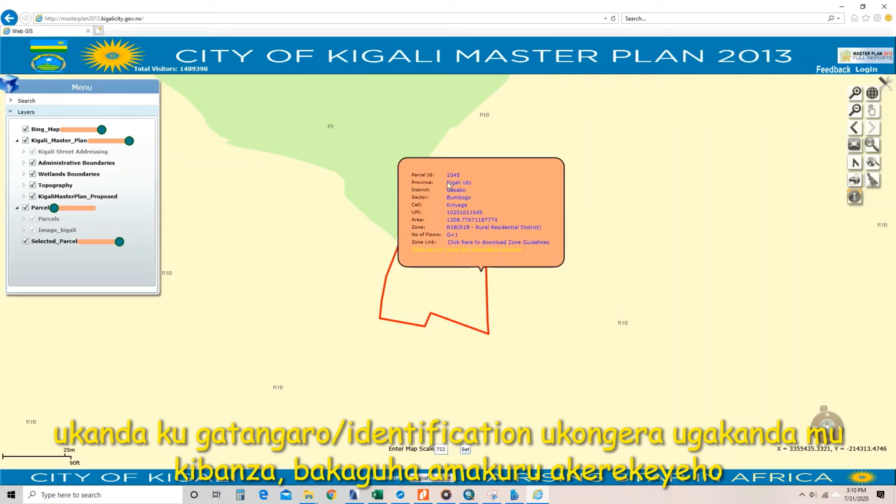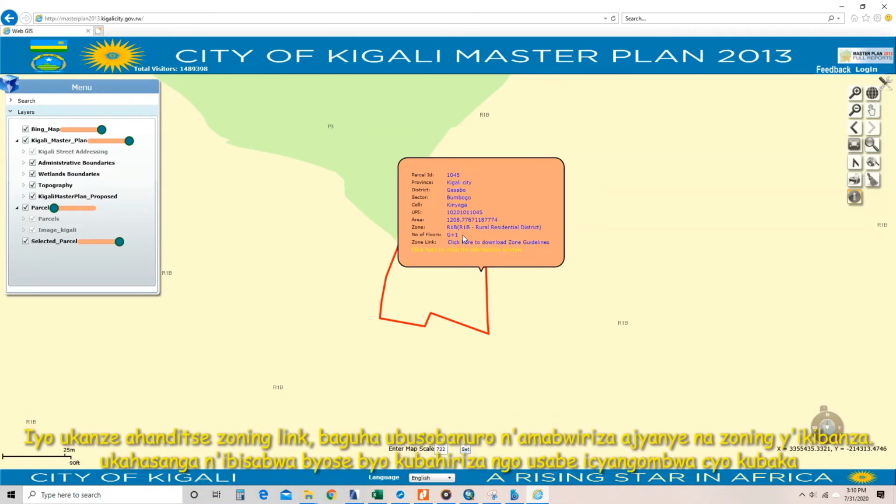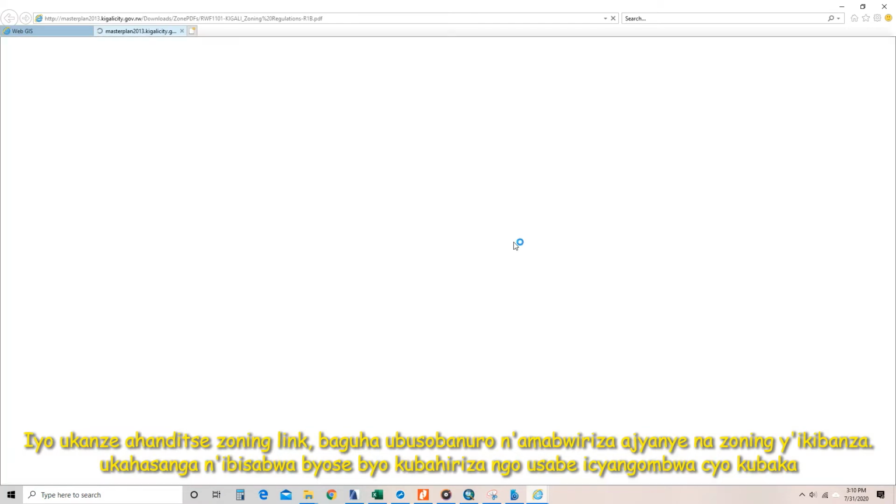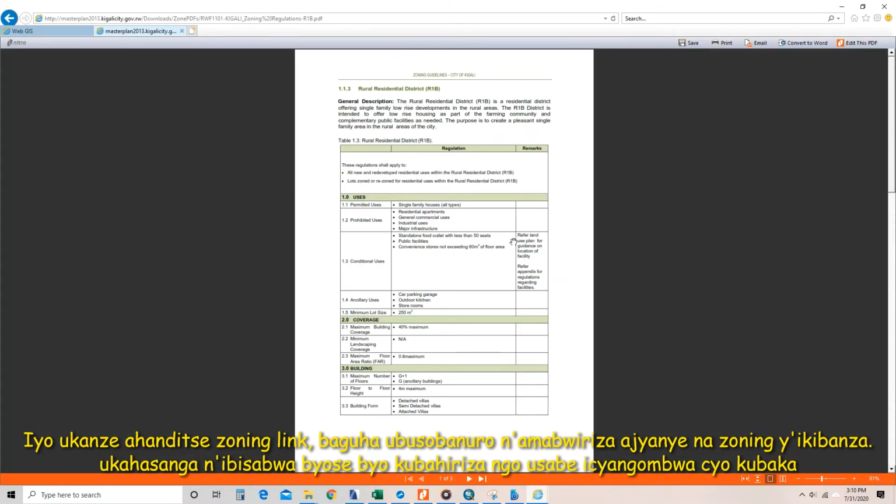After checking the parcel details and the type of the zoning, you can now click on the zone link. You will receive the zoning guidelines and go through all the regulations regarding the zoning of your parcel. Here you can see all the conditions to be met to obtain the building permit.